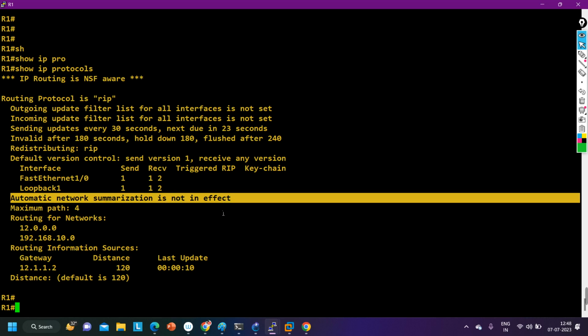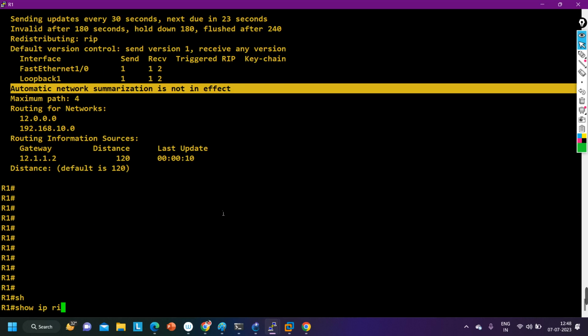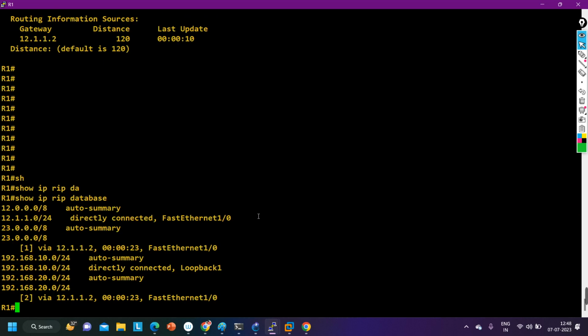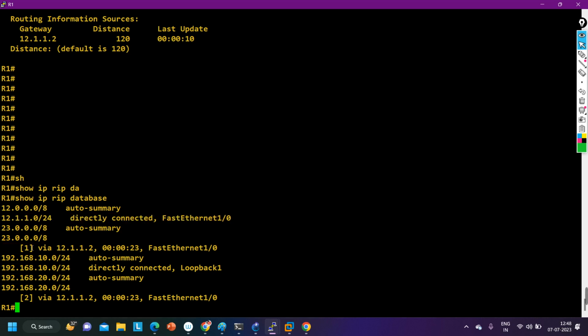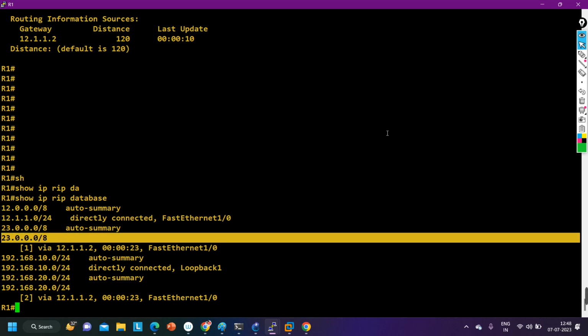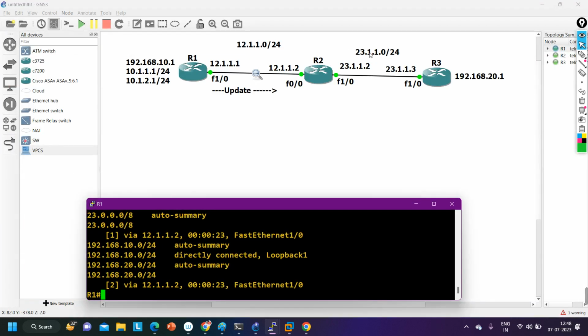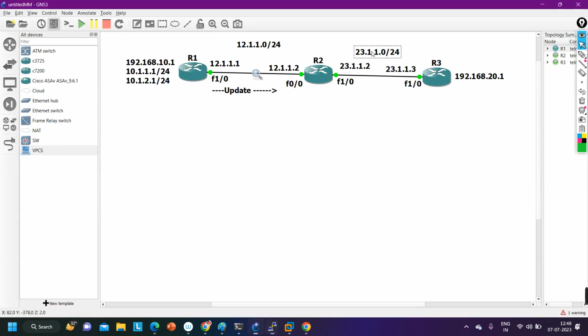Getting my point? And now show IP RIP database. In the database, you can see the entry 12.1.1.0/24 directly connected on FastEthernet 1/0. After that, 23.1.1.0 is reachable via 12.1.1.2. It means router 2 has advertised this network. Router 1 has learned the 23 network also, via router number 2. Router 2 has advertised this network to router 1, and router 2 has advertised the 12 network to router number 3.